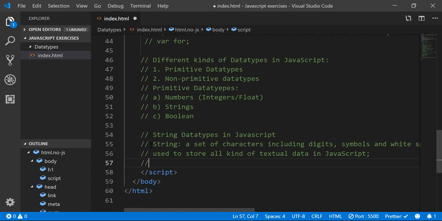One thing to remember: as in C language or C++ we are having a char, in JavaScript there is no separate data type for a single character. So if you want to use a single character, then you must use a string data type as well.